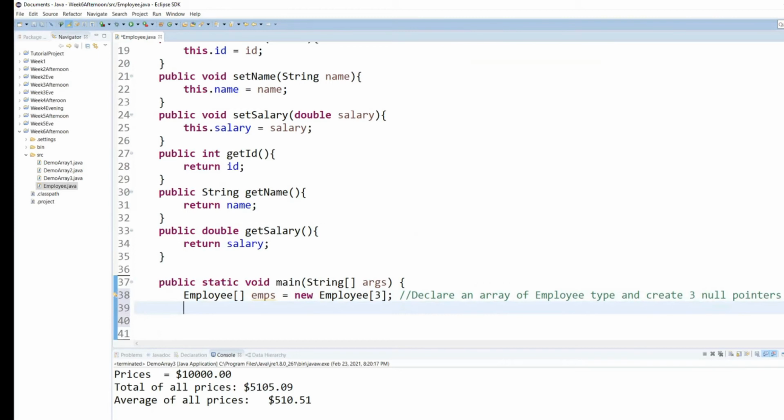Sometimes what happens, people start working with an array of class, and since they see, oh, I've used employee on both sides of equals, they are under the impression that they've already called a constructor. No, they have not called a constructor. What you have just done is that you created X number of null pointers. So now you need to instantiate all elements of employee array.